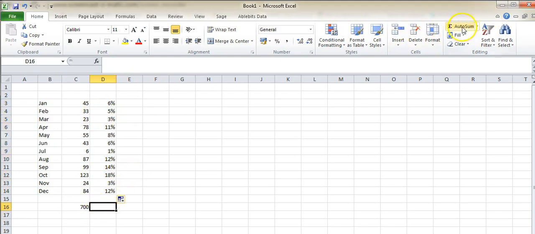Just check that adds up to 100. There we go.